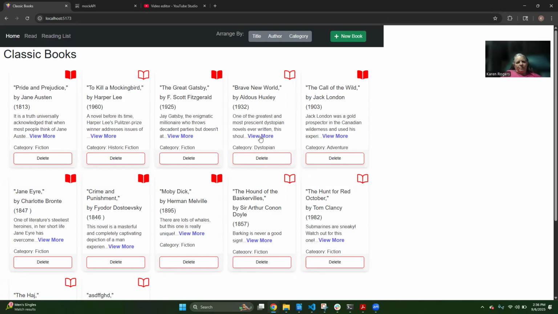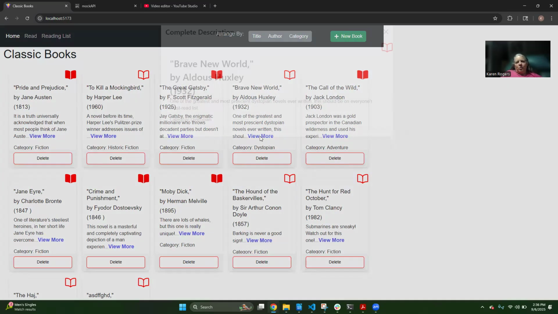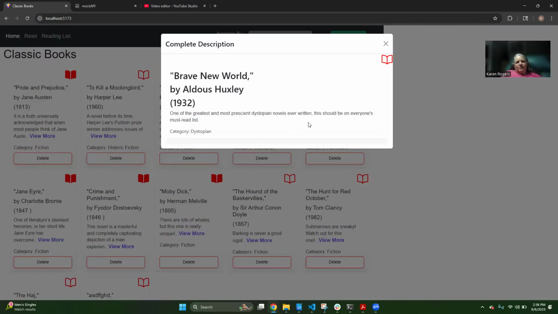Oh, but you can't see the whole description. Well, let's just do view more. And looky there, a modal pops up and says, hey, here's the whole card with the whole description on it. You can also change the read status from here as well.